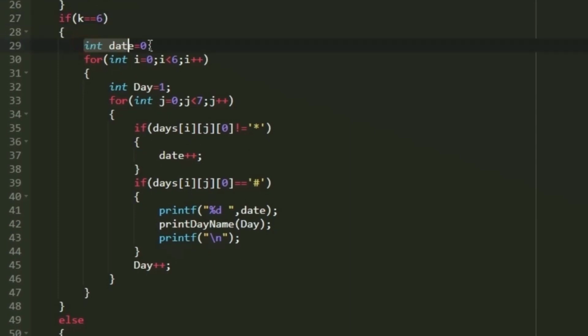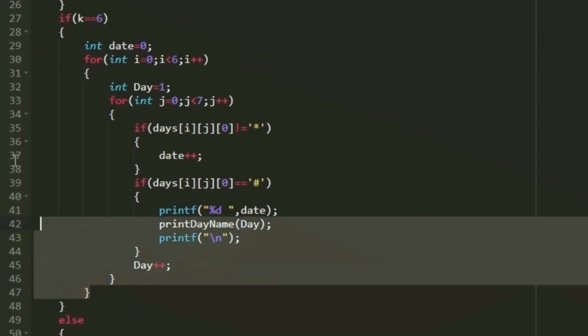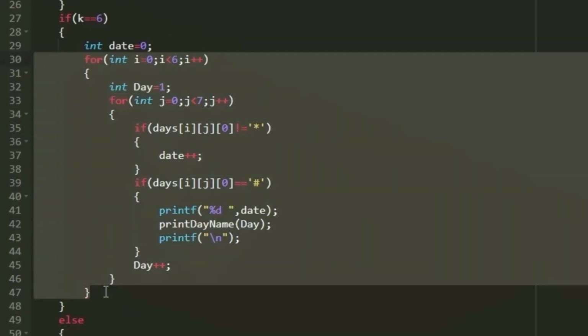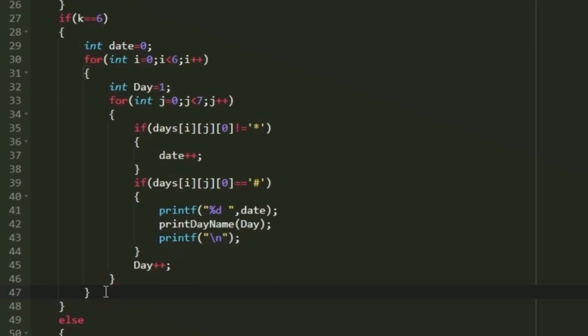So first I am creating a variable named date and I am setting it to 0, and then we are creating a nested loop. So this nested loop will iterate through the days matrix row wise. So the number of rows is equal to 6 and the number of columns is equal to 7. So the i loop iterates from 0 till i less than 6 and the j loop iterates from 0 till j less than 7. And in every iteration of this i loop, we are creating a day and I am setting it to 1 because there will be 7 days in each and every row. So within this j loop, we will be implementing our logic.